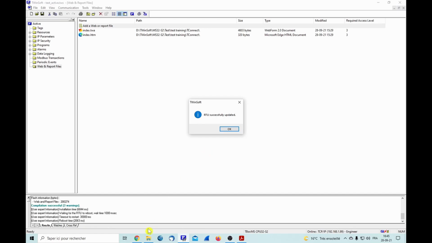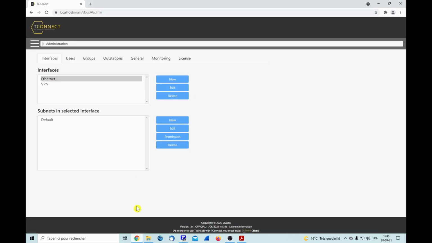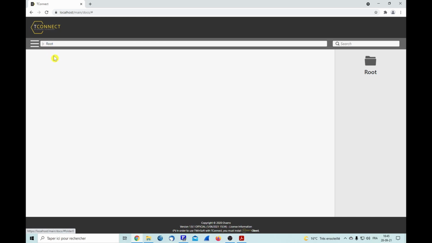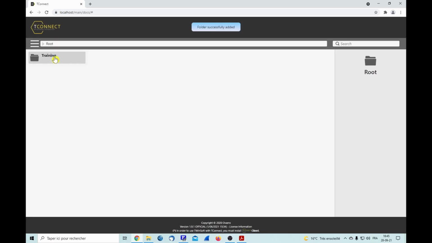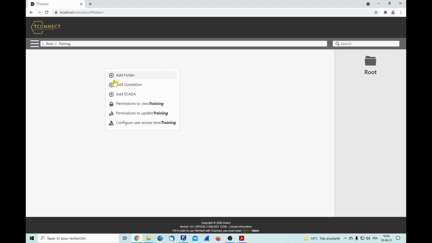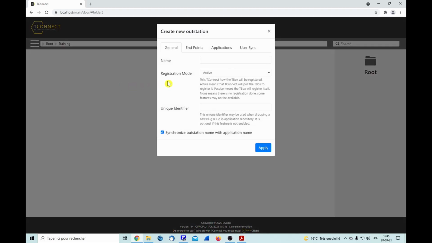Once T-Box has restarted, we can go back to TConnect. In order to go back to the root, we can click on the TConnect icon and we are back into the root. Here we can create a folder. So I will call it training. And in this folder, I will create a station. So I double click on training, I right click and I click add an outstation.